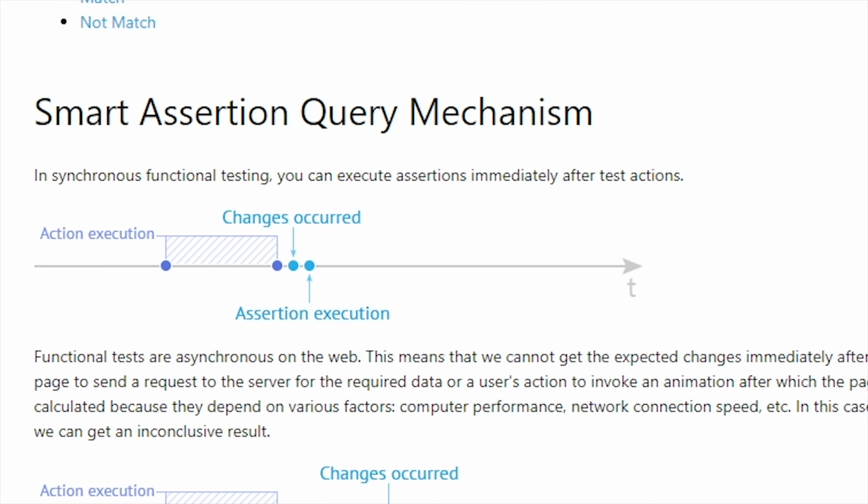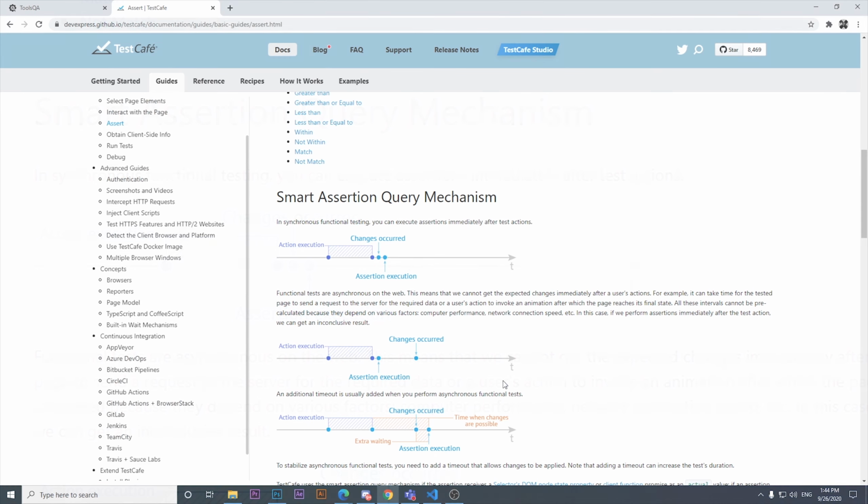However, with this smart assertion, we can try to avoid that. Functional tests are asynchronous on the web. We cannot expect to have changes immediately after a user action. For example, after clicking a button that redirects to another page, we may have to wait until it is totally loaded. And that is the moment when the Smart Assertion Query Mechanism comes into play.